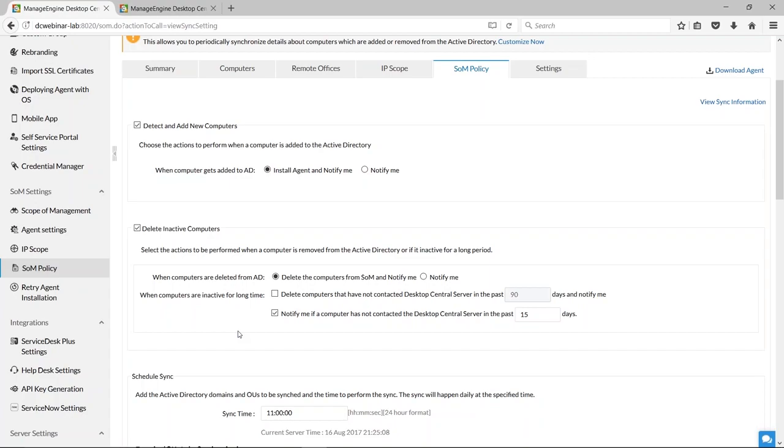So based on that, if any machine is not in contact with the Desktop Central server for 3 days or X number of days, I'm going to get a notification saying that these machines are not in contact. So I can start my investigation to find the reason why the machine is not in contact.